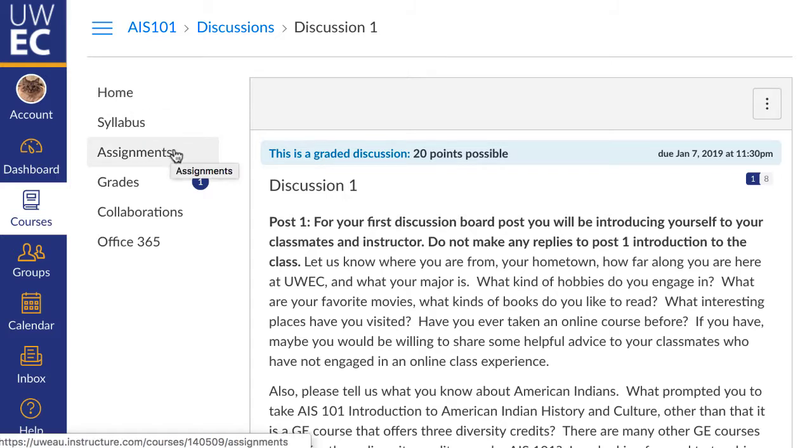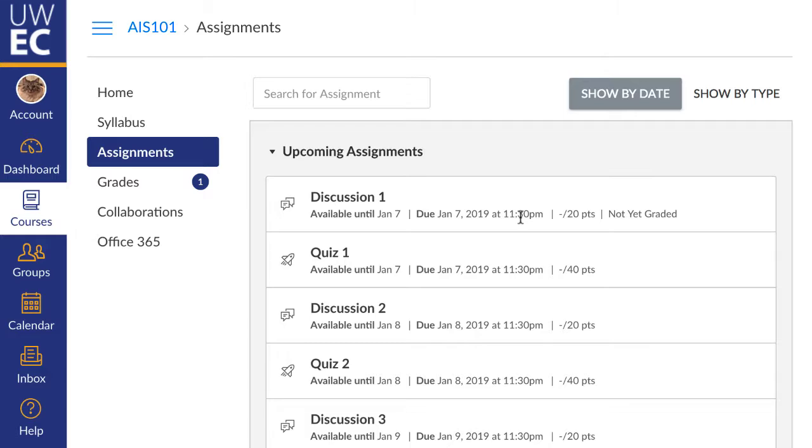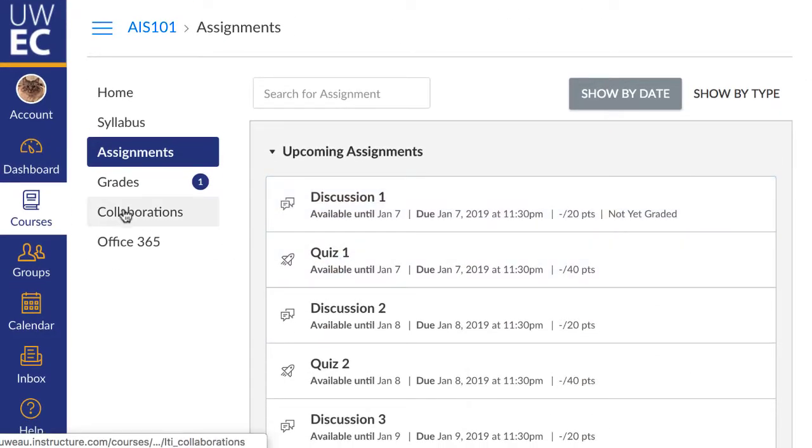In Canvas, it doesn't have a Dropbox like D2L does. It's just called assignments here. Basically the same thing though. So when you upload a document, it's pretty clear cut. It just says submit assignment on the top right. So here's a list of all the assignments in this class with the dates.